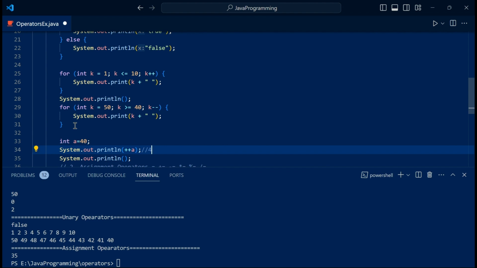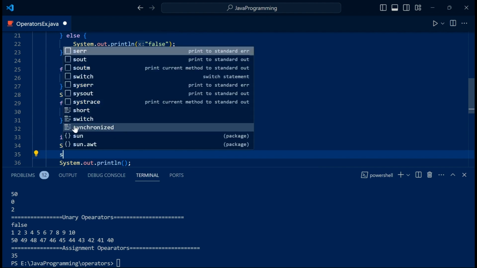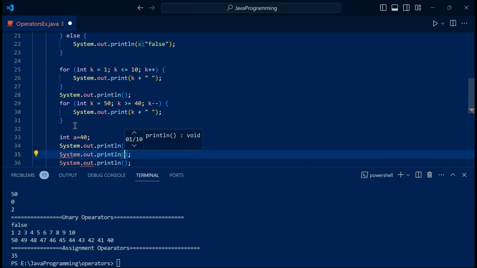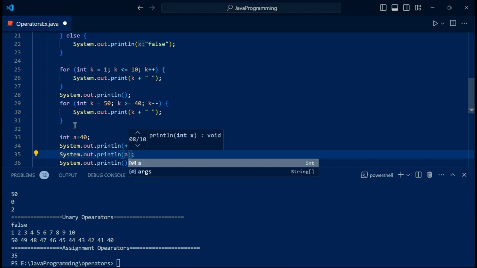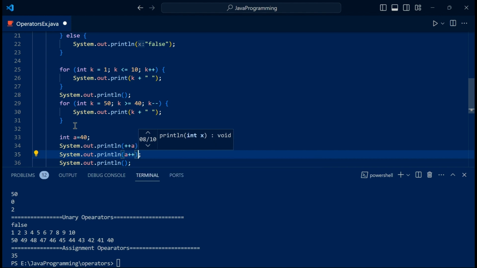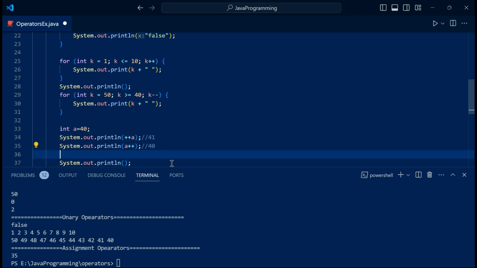Next one, I am trying to write system out of variable name a, right? A plus plus. In this case, the result will still be 40 only, because the previous value is 40. So you will get 40. Next, about decrement also I will explain. First, let me execute it.